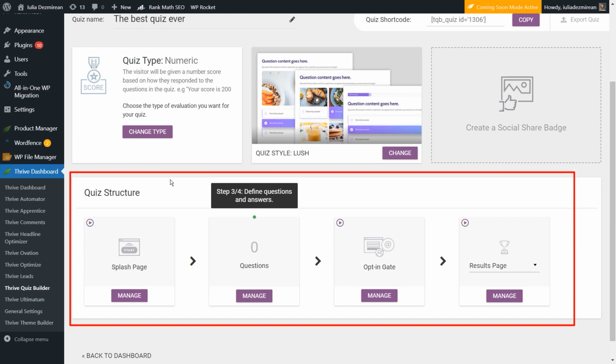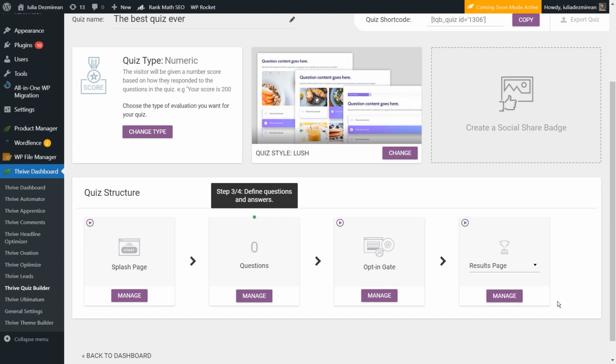Now, usually if you start from scratch, you will have to create your own quiz structure by adding a splash page, an opt-in gate, and so on. But as you can see, in the case of the list building template, these will both be added here. So this quiz template will provide you this structure, which starts with a splash page, and this is basically an advertisement for your quiz. You can find out more about the splash page by clicking on this play icon here, which is a video tutorial.